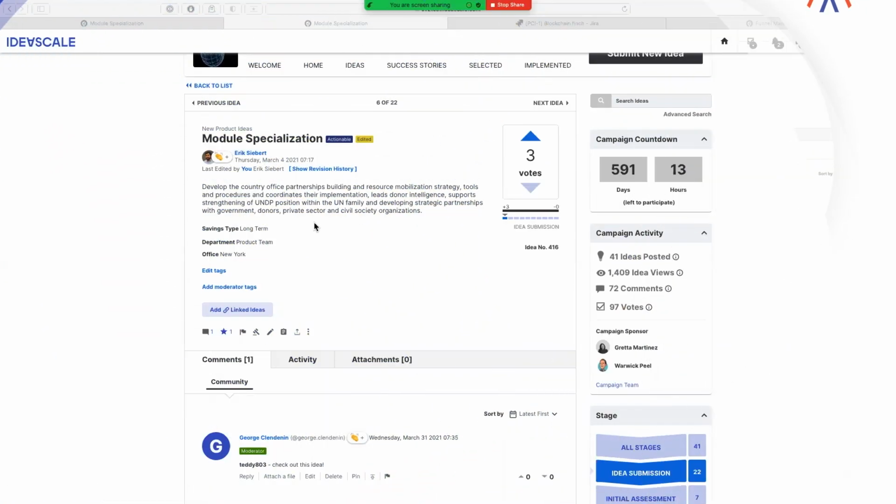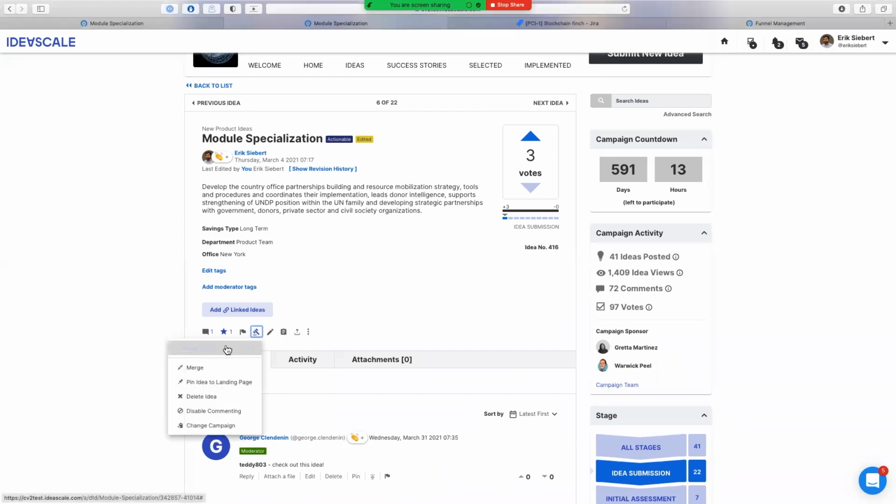I'm going to show you how the Jira integration works. I'm looking at an idea that I've collected. It's currently in the idea submission stage. It's a great idea. It's been labeled as actionable. It's ready to go. So as a moderator, I can take this idea and I can move it.